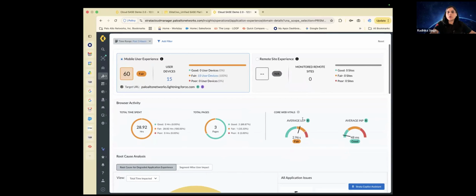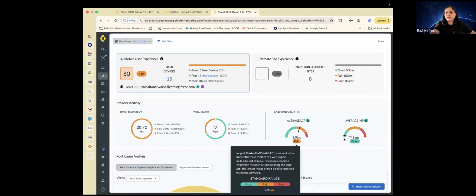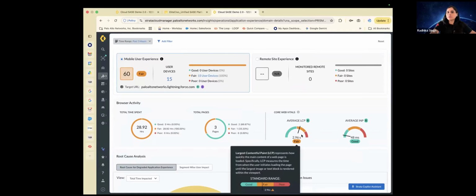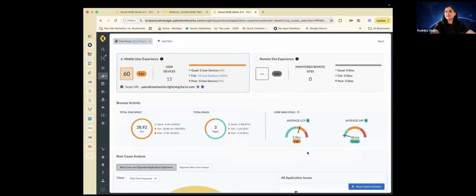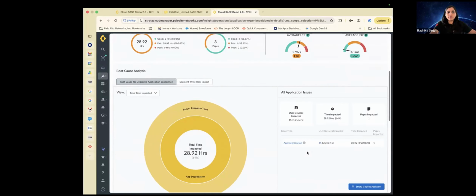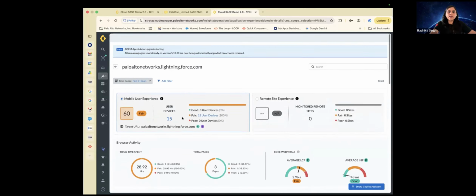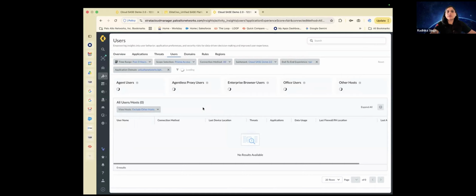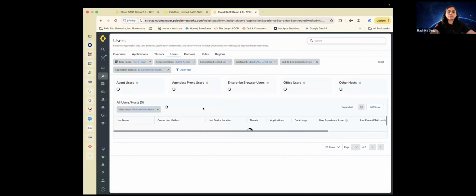So you get full information about the LCP, like the page load time, and why it is not good, because if it is more than 2.5 seconds, it means the page performance is not good. When we come down, you have full visibility. Now we can just click on the users and have visibility about it.